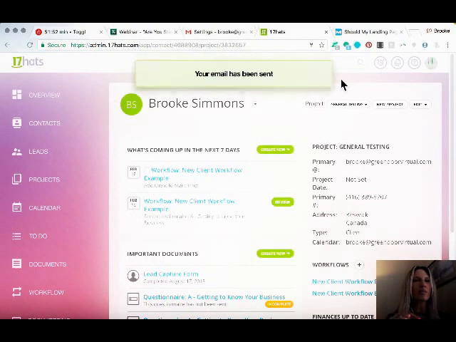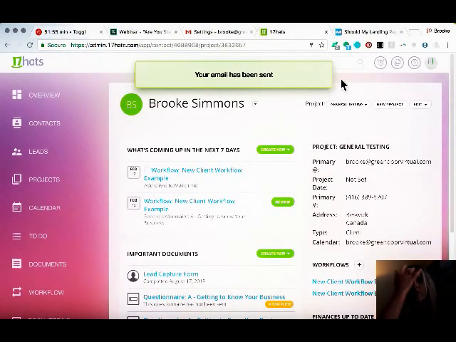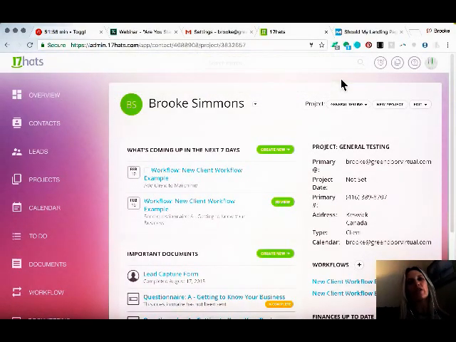And it's also connected back into my Google Apps or my G Suite. So there's a record of everything that goes out from 17 Hats in my sent folder in G Suite. So if I ever need to go back and look at it, and if they respond to me, it's also going to go to my G Suite and it will show up in 17 Hats as well.